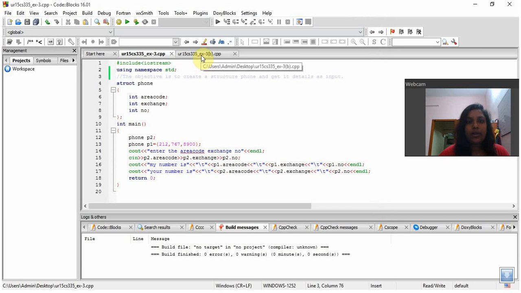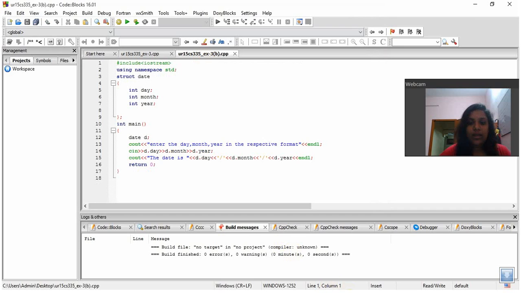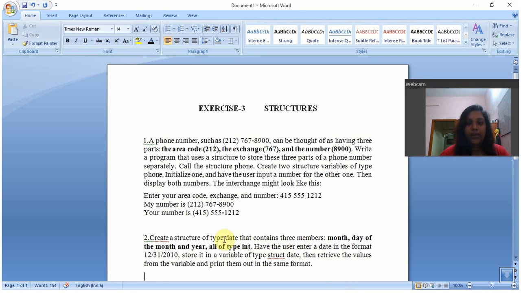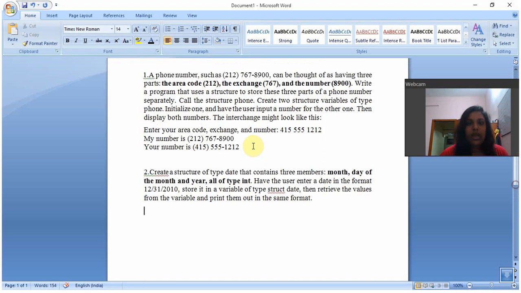So let me go to the second program. For the second program, I have to create a structure of type date that contains three members: month, the day of the month, and the year, all of int type. So the user enters a date in this kind of format and stores it in a variable of type structure date, then retrieves the values from the variable and prints them out in the same format.